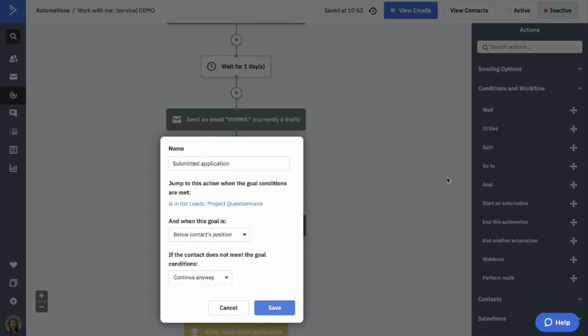Save. All right, so once someone is in the list for leads from the project questionnaire, they're going to jump to this goal and they're going to be tagged as submitted the application. And because this goal is at the end of the automation, it doesn't matter what you select here. So we're just going to keep the default setting. And if the contact does not meet the goal, we're going to end the automation.